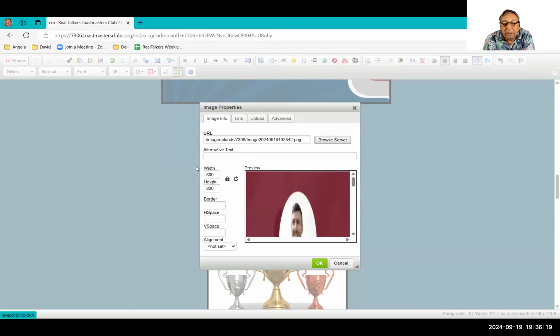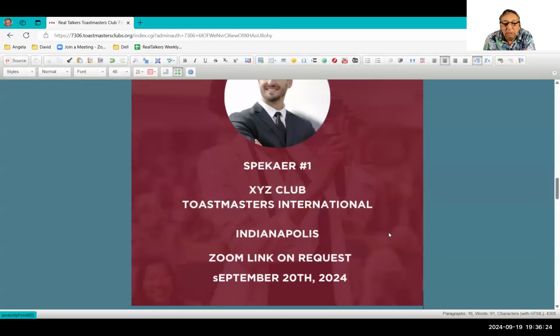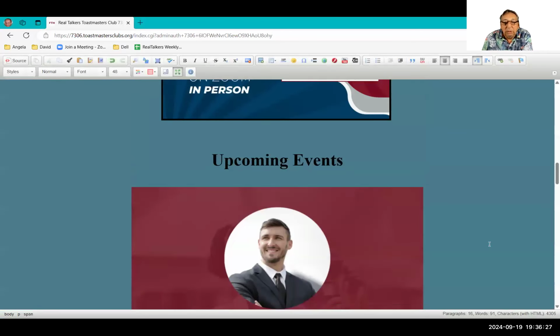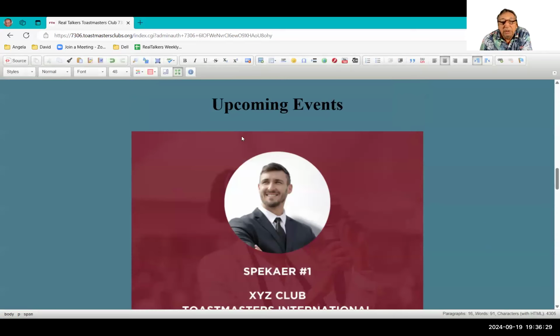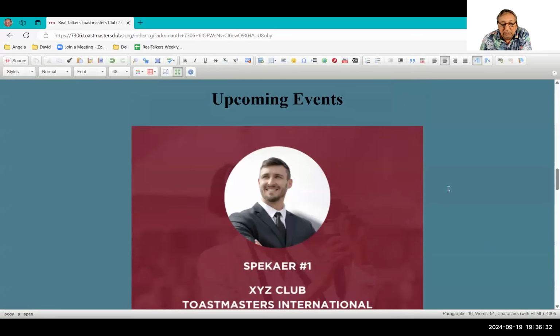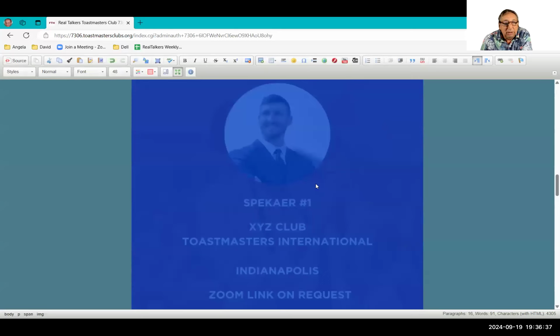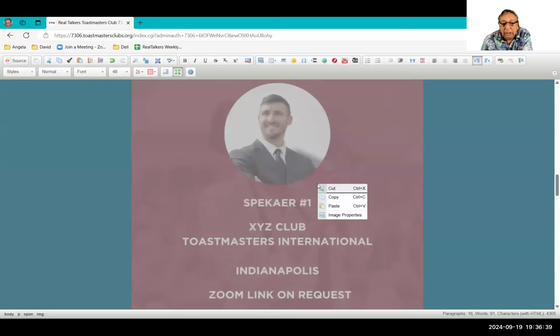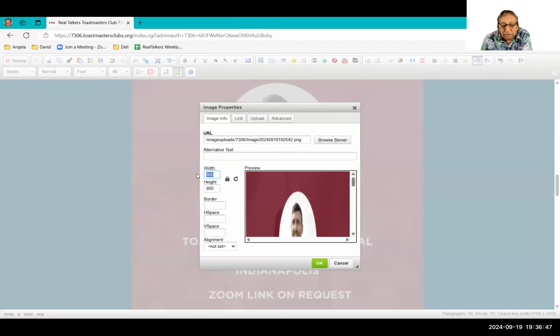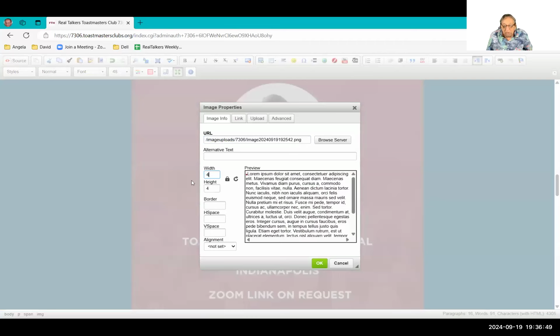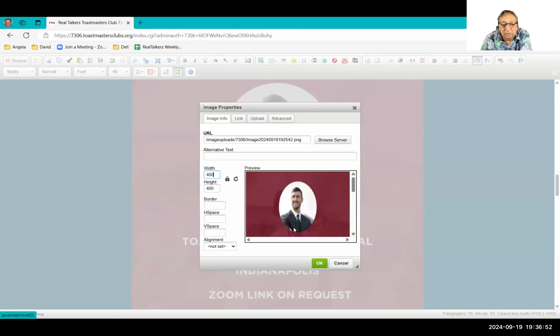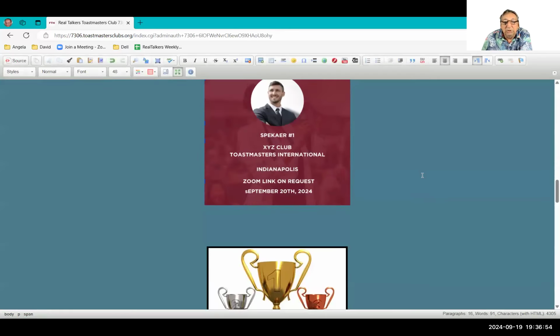So I click on it, and I'm not going to worry about width, height, or anything at this moment, and just bring it in. Now I put it in the spot where I had it clicked on. If it's too big, obviously you can manipulate it. I right click on it, choose image properties, and then I can change the width and height. I'm just going to put 400 just to show you the difference, how it reduces.